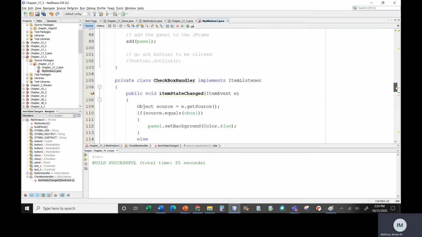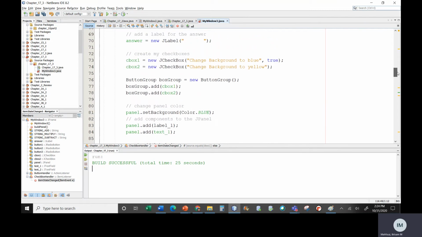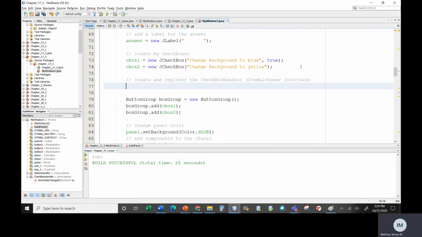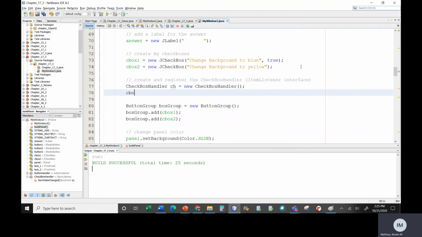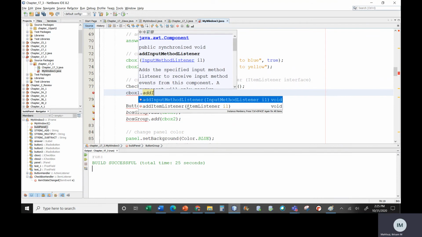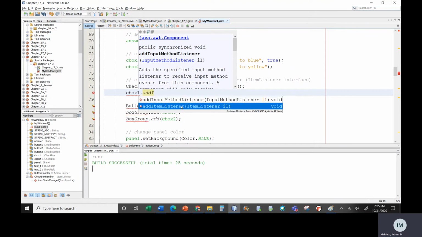We need to register this checkbox handler. So I'm going to go back to my checkboxes, and I'm going to create and register that checkbox handler, which is the item listener interface. So I'm going to say checkbox handler, let's call it CH, equal to new checkbox handler. And I'm going to go to my first checkbox, and I'm going to say add item listener. So here's add item listener instead of add action listener, because it's an item listener.